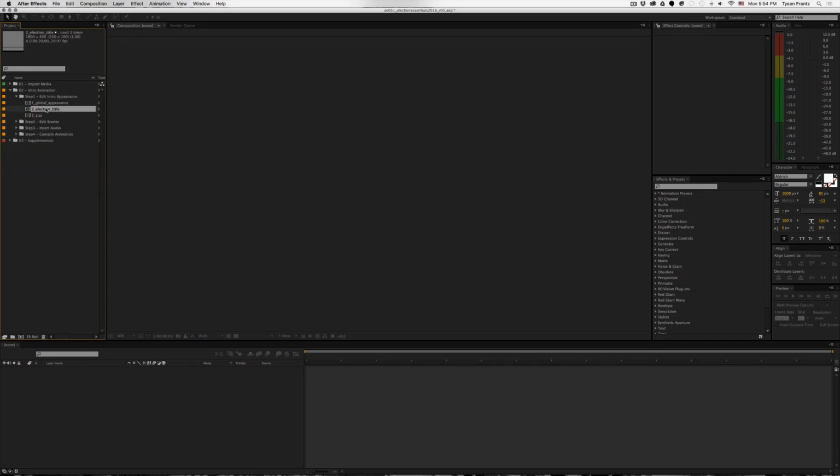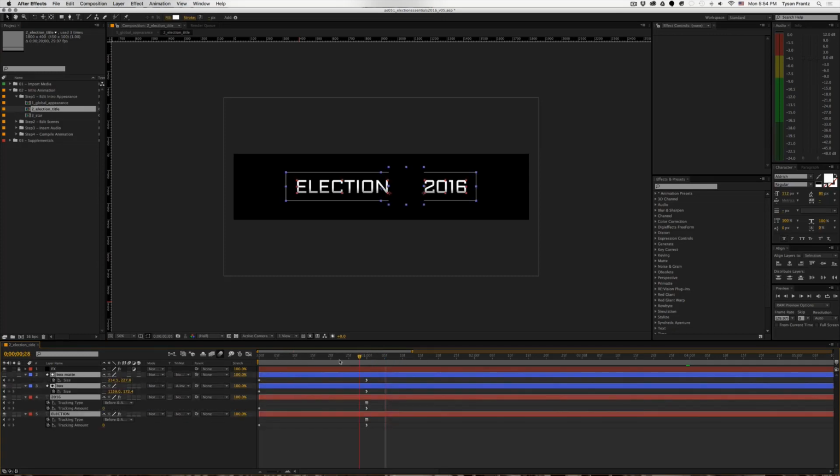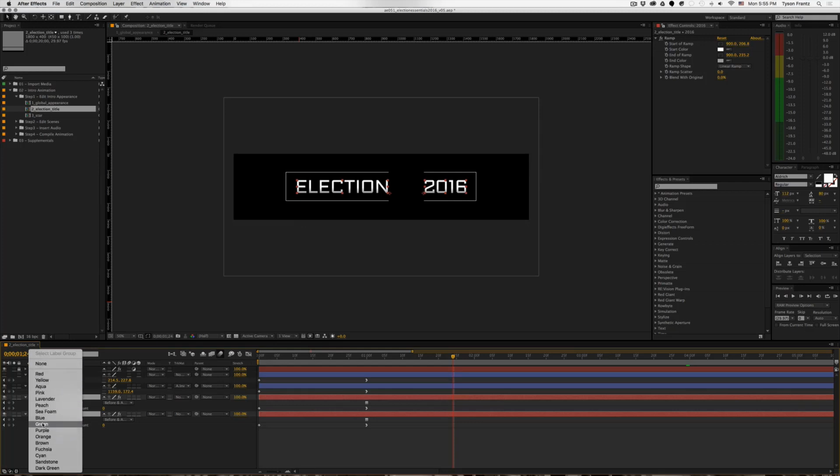If we go to number 2 here, the election title, you'll see that there are several keyframes as the title animates in for the final scene. But if we move our playhead beyond these keyframes, we can see what it looks like in its final state. And then these 2 layers here are both customizable layers, editable text layers.